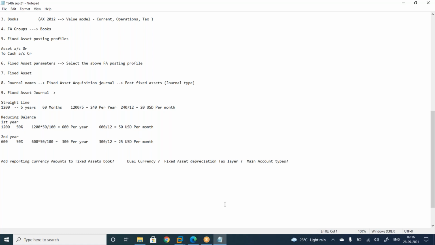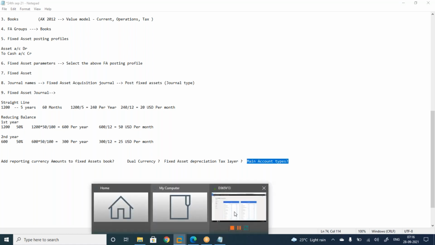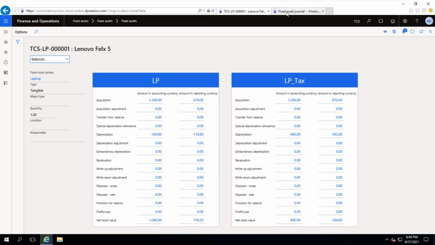Yes, sir. Fine. Okay, so there is depreciation calculation. Current layer is different. Depreciation as per the tax layer is different. Okay, fine. This we have discussed. Now, one person is asking about main account types. So who is that? Yeah, I asked Satya. So let me clear that point, and then I will come back to here.